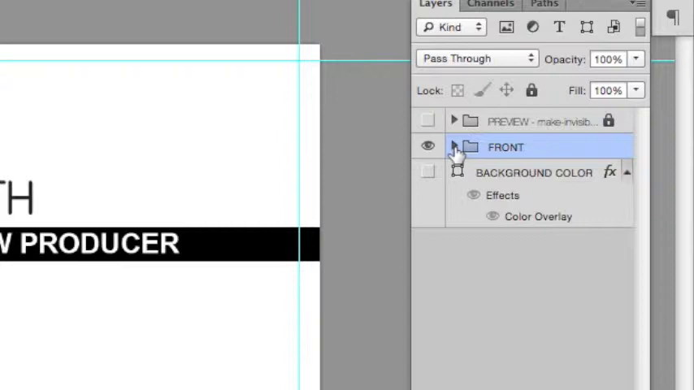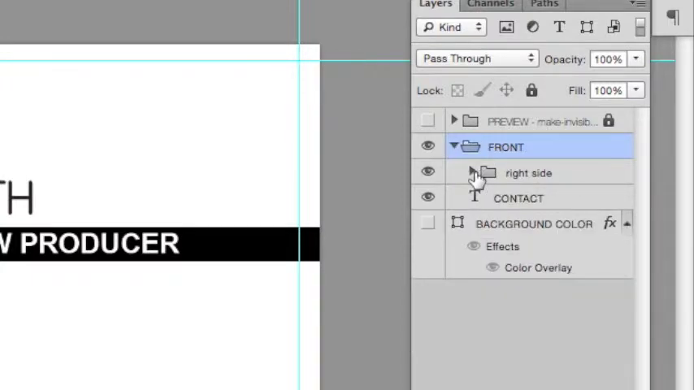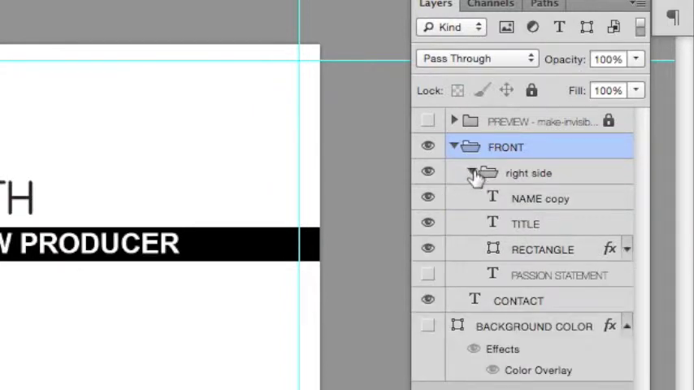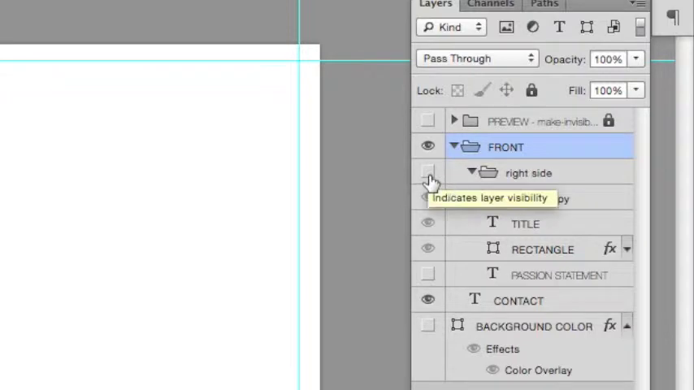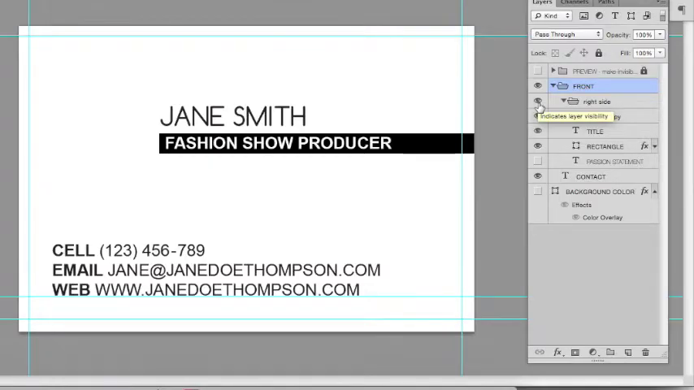So anyway, back to your business card template. Here, this is just the front. And then I made individual folders for you to keep things organized. So you see on the right side, I made a folder that's called right side. And if you click on the eye symbol, it will disappear or appear. And this is basically what is going to be printed.